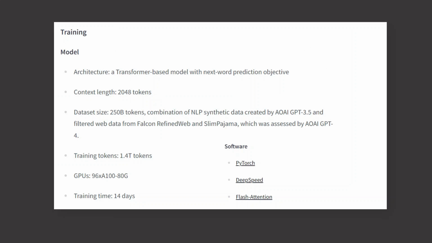Now, the training: it is a transformer-based model. It has a context length of 2048 tokens, and it was trained for 14 days on 96 A100 80GB GPUs. The software used is PyTorch, DeepSpeed, and Flash Attention.